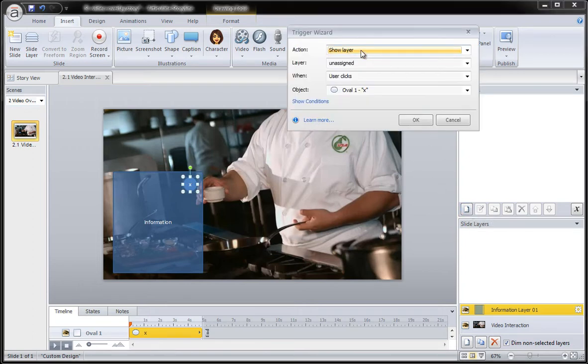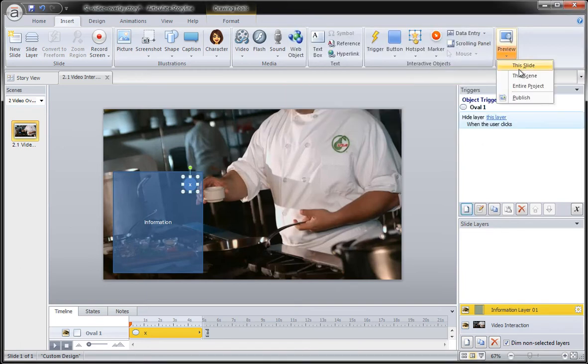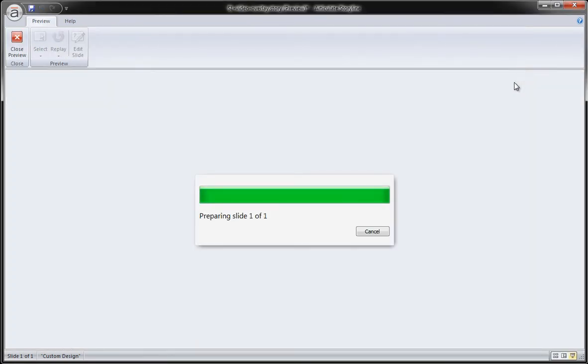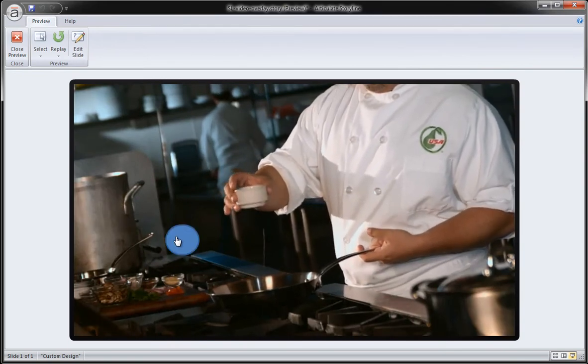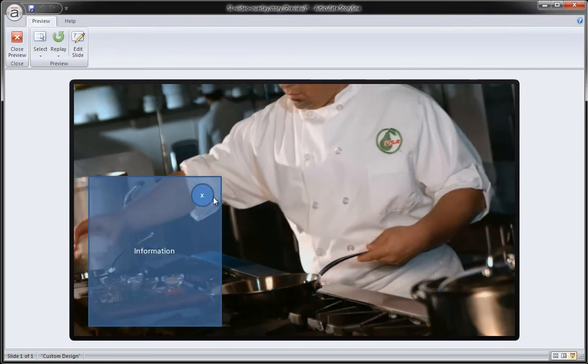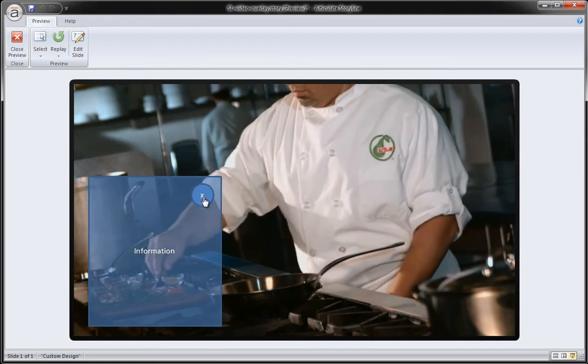And the trigger is going to say, let's hide this layer when the user clicks the oval. So let's preview this now. Let's preview this slide and see what happens. Around the 3-second mark, our icon appears. We click it, this information layer appears, perfect, and I can close it.